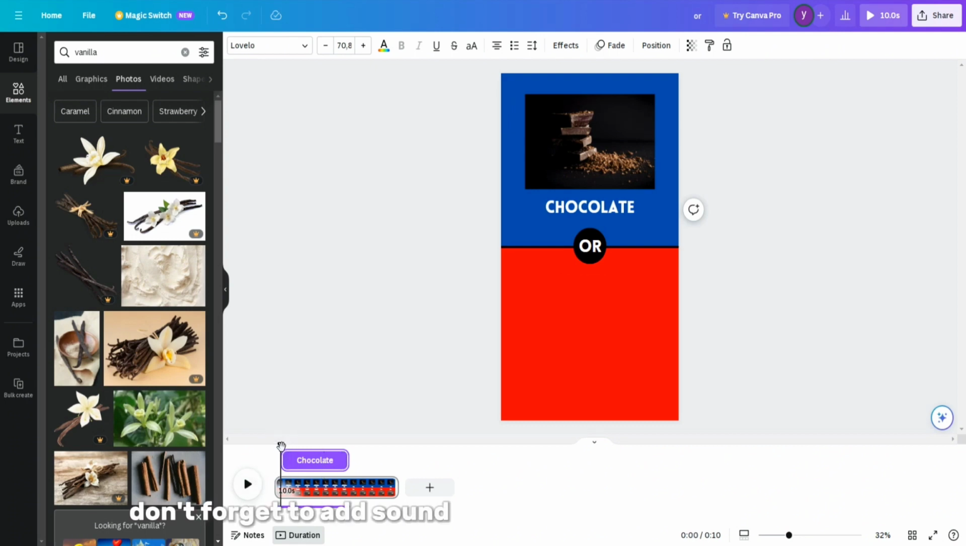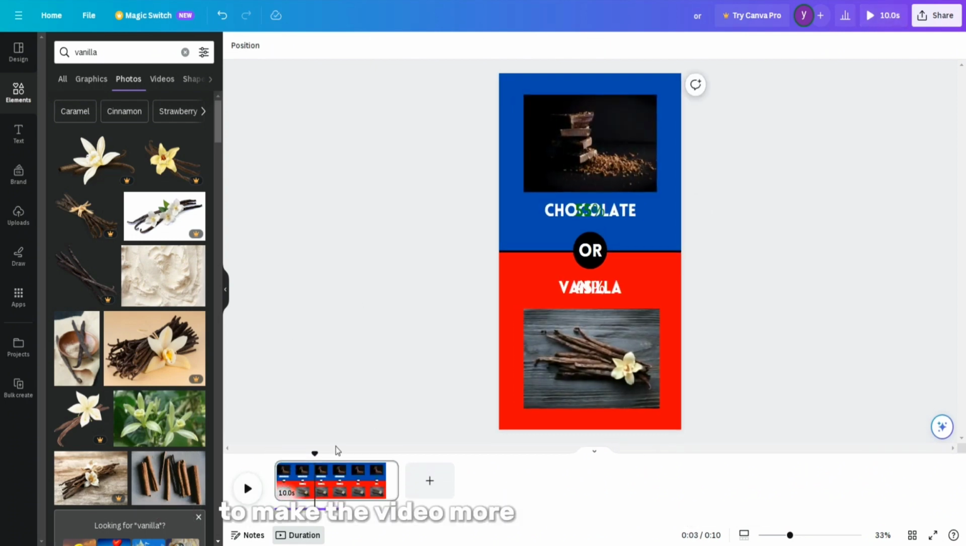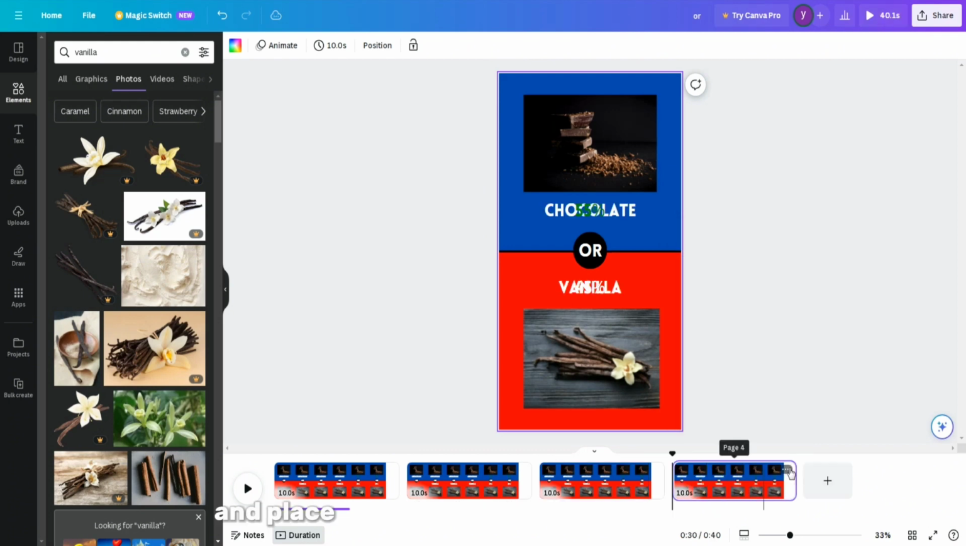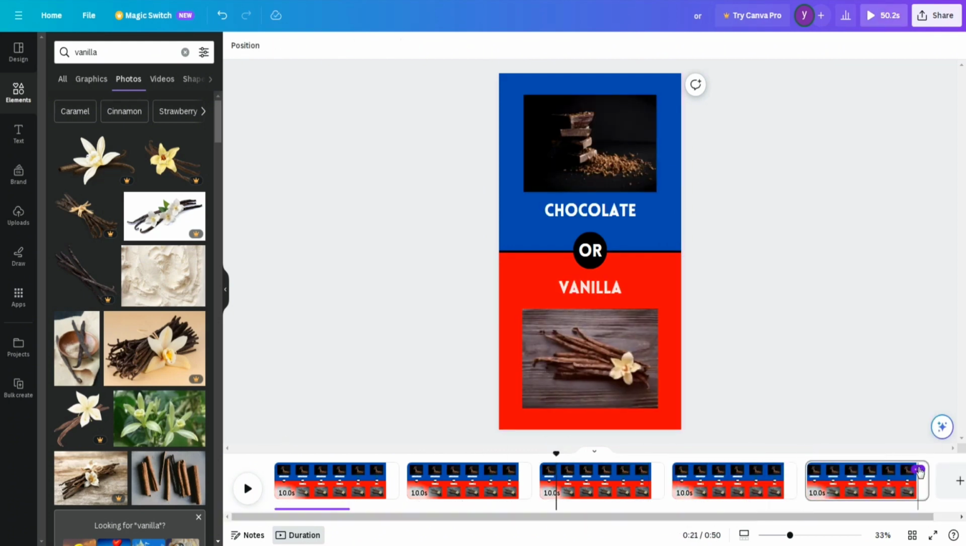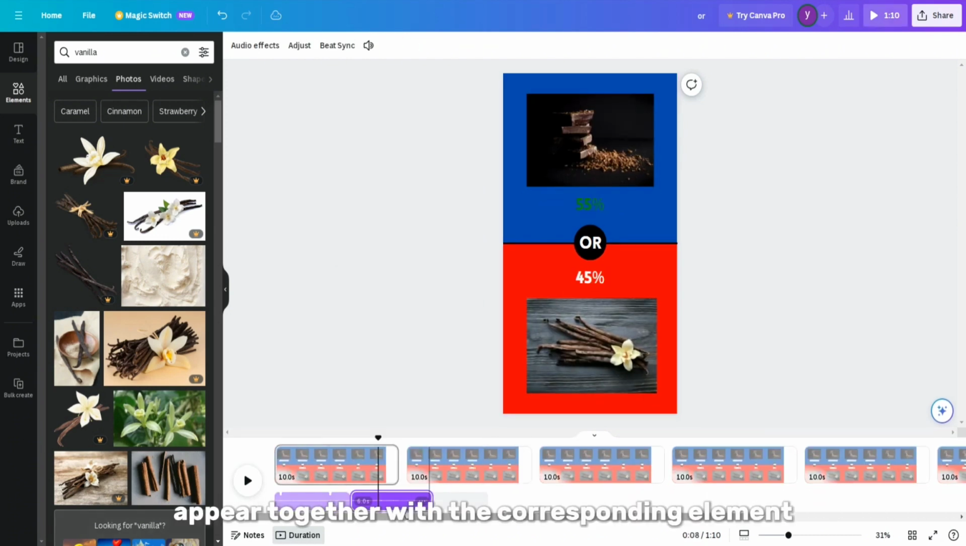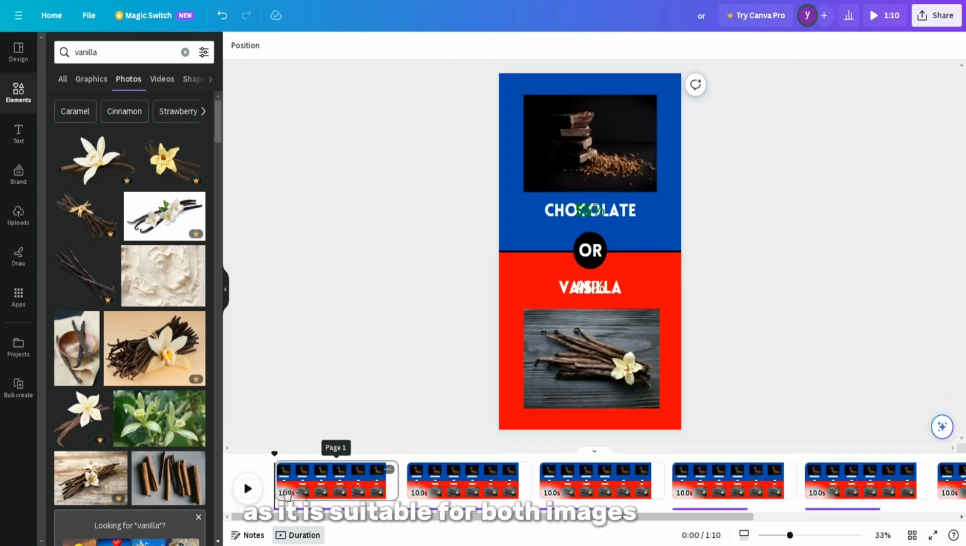Don't forget to add sound effects to each page manually. Now let's add images to make the video more visually appealing. Go to the elements and enter the name of the first option. Select an image and place it above the corresponding word. Repeat this step for other elements. Now each image will appear together with the corresponding element, completing the addition of animations. For example, you can choose the fade effect as it is suitable for both images.